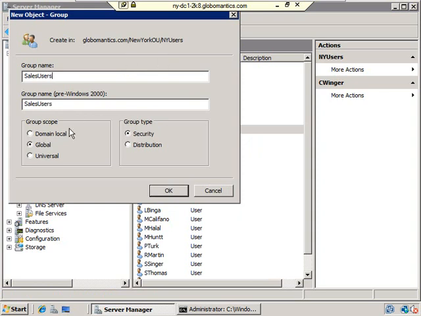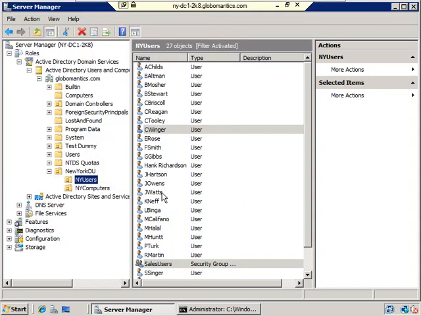And we're going to leave the default options for these groups as they are for the time being. Later on in this video series, we're going to talk more about what these items mean. But for right now, I want you to understand that most of the time when you're in a small to medium environment, the default options are just fine. All right, I'm going to tell this guy OK, and that's going to create our Sales Users group.